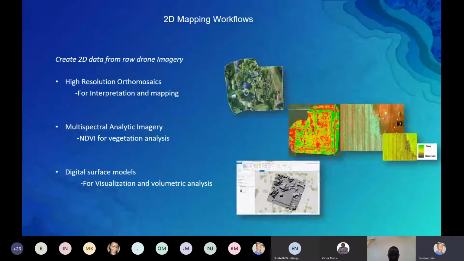The first one is 2D drone mapping. You're able to create 2D data from raw drone imagery. The 2D data sets that we'll be looking at here include high resolution orthomosaics. These are geometrically corrected images that you can use for interpretation and mapping. Then the agriculture sector, which I had already mentioned: in case you need to perform a normalized difference vegetation index just to gauge the health of plants, you can have the images captured using drones and processed in Drone2Map. Then you can create digital surface models, mainly for visualization and volumetric analysis. So that's for the 2D mapping workflows.